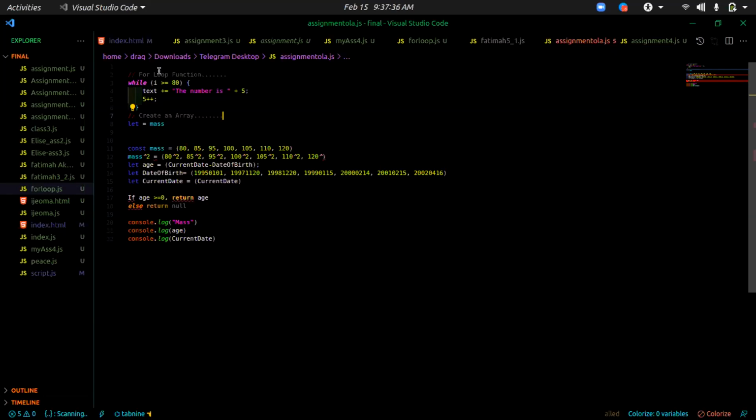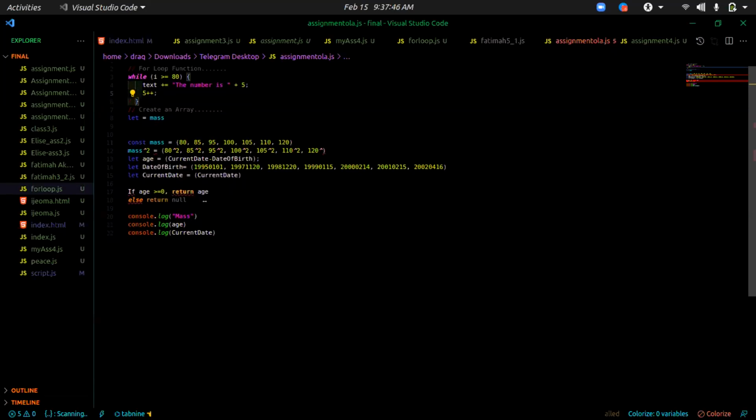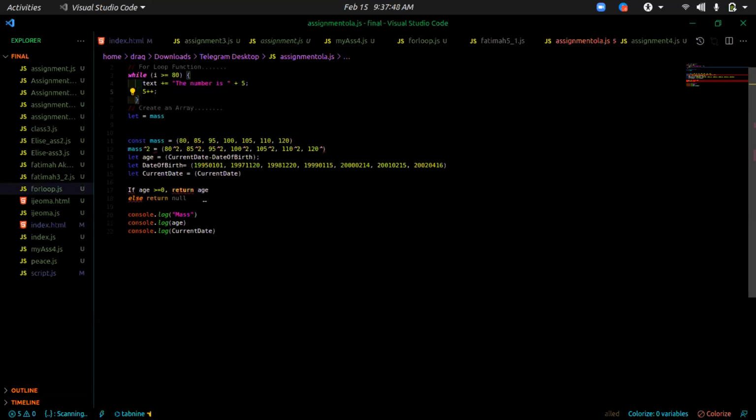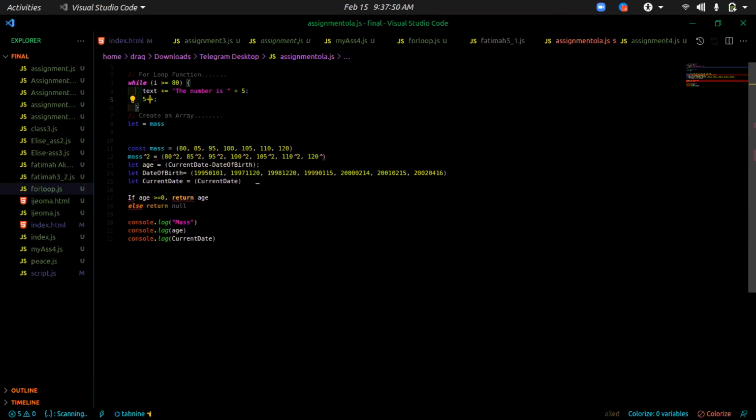So you wrote the for loop and you wrote a while loop statement here. I don't really get that, because I don't think this was the question that was given yesterday. Are you sure this is a JS thing, like you said?